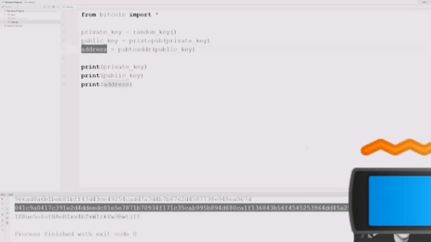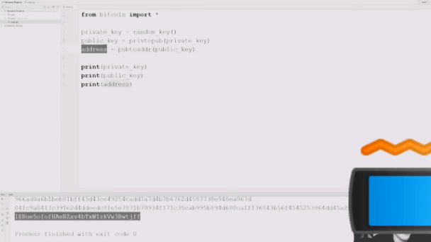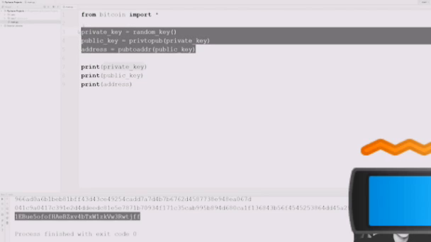So if we now click on the green arrow here, you see that here's our private key, here's our public key, and here is our Bitcoin address. And so, as you can see, having the private key, the computer can generate the public key and the address. And therefore, what you really need to keep track of is your private key. And your public key and the address can be generated from the private key.